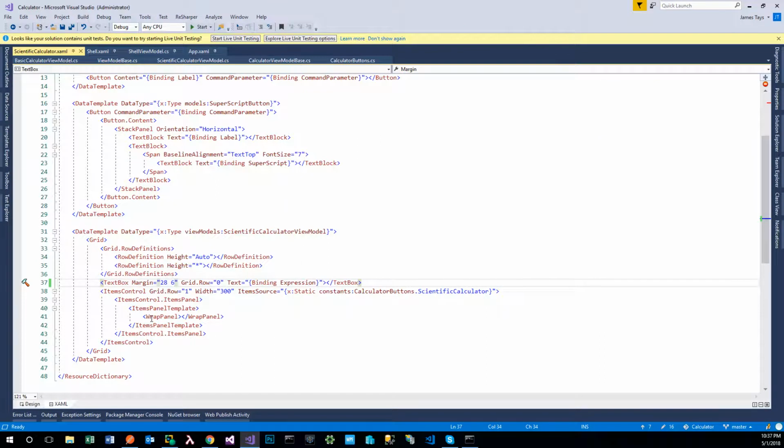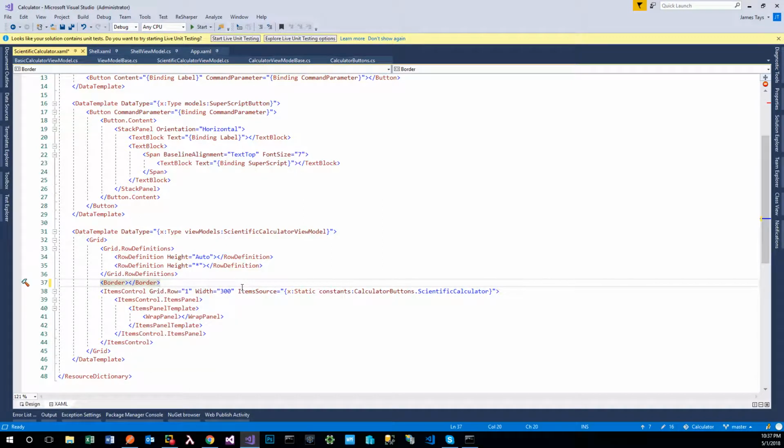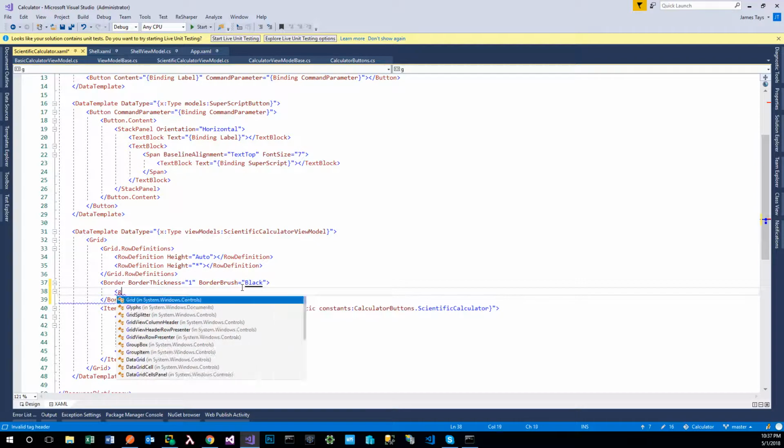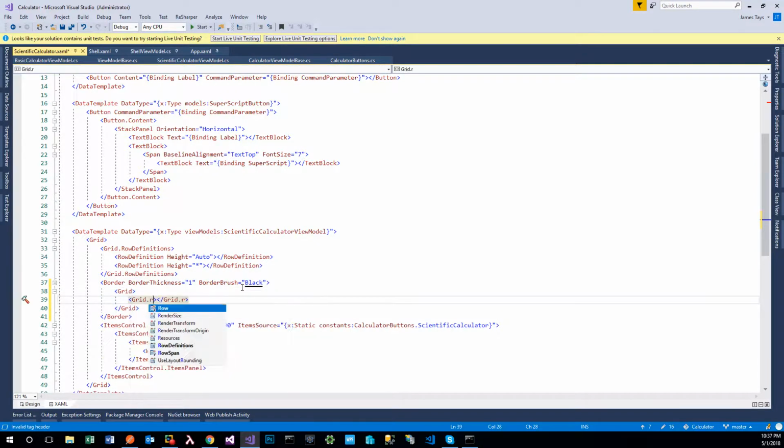First of all, I want to get rid of this text box. Okay, I want to put a border, and I want that border to have a border thickness of 1, and border brush black, and inside this we want a grid with 2 rows. We've done this all before, so I'm going to blow through it.